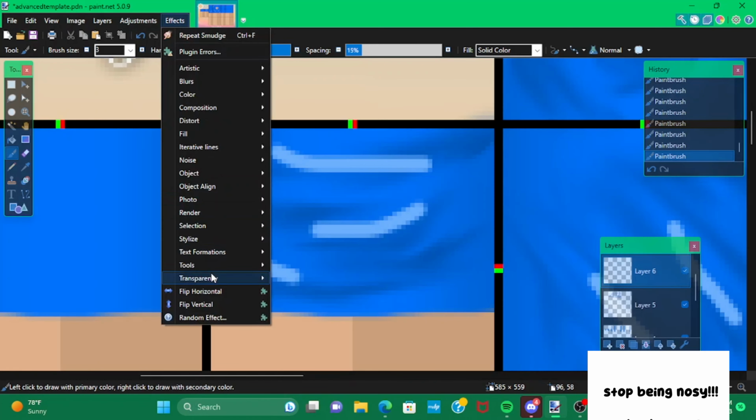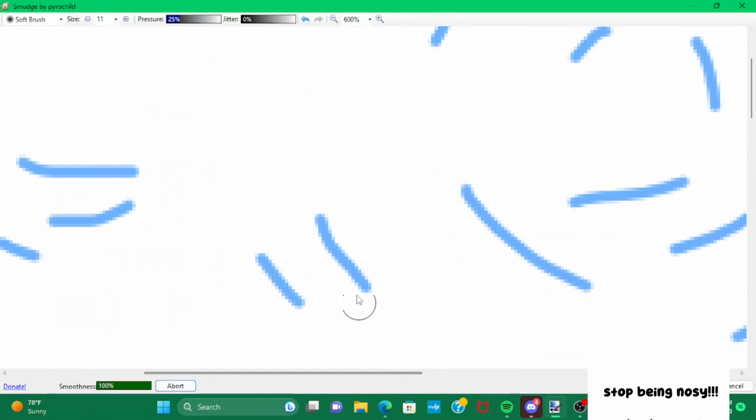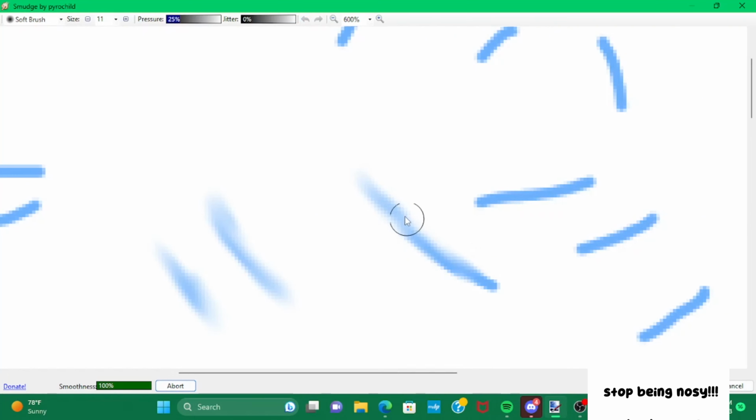Alright, now I'm going to go to Effects, Tools, and Smudge, and I'm going to really quickly smudge this out. And if you want to set the background to something other than the transparent thing, you right click and then you put whatever background you feel like. Right, and so I'm going in and I am smudging my little heart out. This part I did not speed up because I'm stupid, and that is perfectly alright.